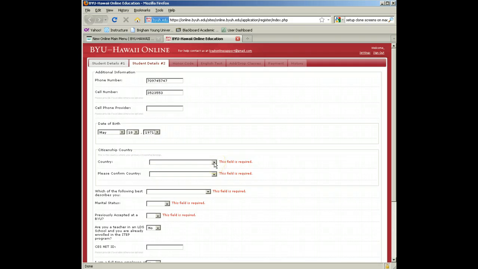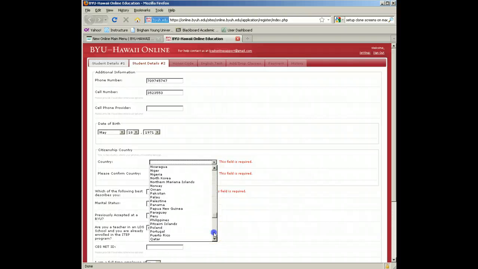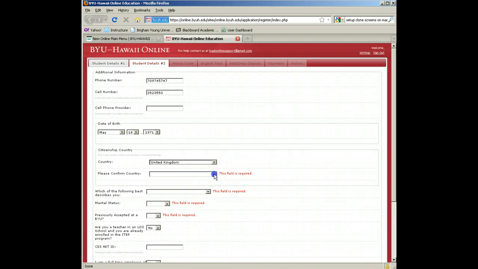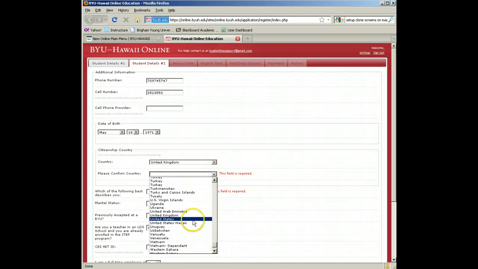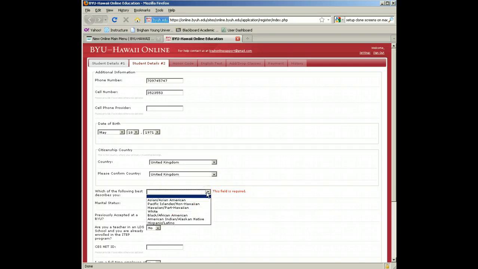And then now your citizenship country. This is where you have your passport. So in this case, my citizenship country is United Kingdom. I'm originally from England. You must confirm it, make sure you got it right. Then, this is your ethnic origin. Are you Hawaiian, or considered white, or African American, or Latino, etc., or Asian American? I'm actually white, but let's put that down. Marital status, if you're married or single, etc. This is just information we need for the registration of the university.